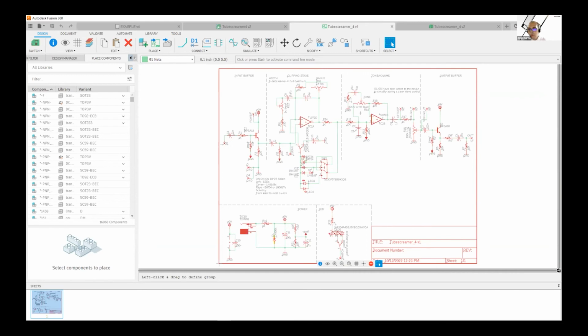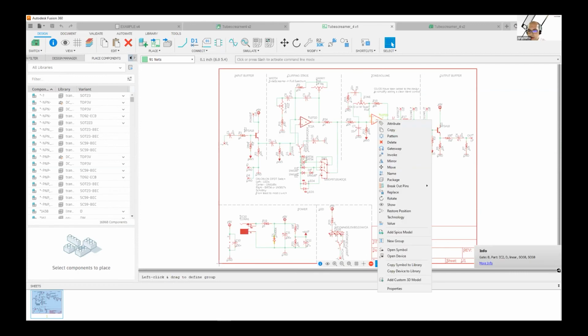But if you're in a rush or you have somebody else's design and you just need to get some sort of 3D model done quickly, this is an option, what I'm about to show you. You can right click on any component and you're going to see this option to add custom 3D model. This is also useful if a component has a model that you don't like and you just need a one-off change.